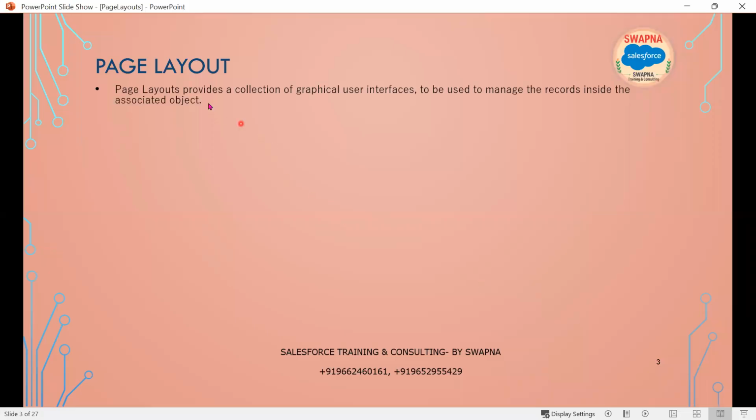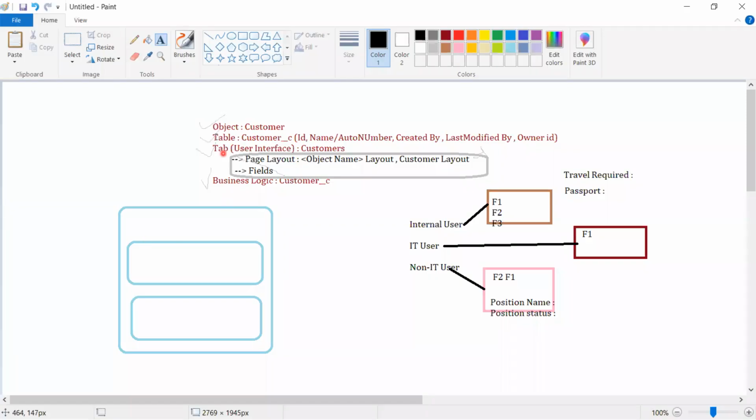So a page layout provides a collection of graphical user interface elements to be used to manage the records inside the associated object. So page layouts are always linked to the object. Whenever an object is created along with the tab, it also creates the standard page layout. Salesforce creates the standard page layout.